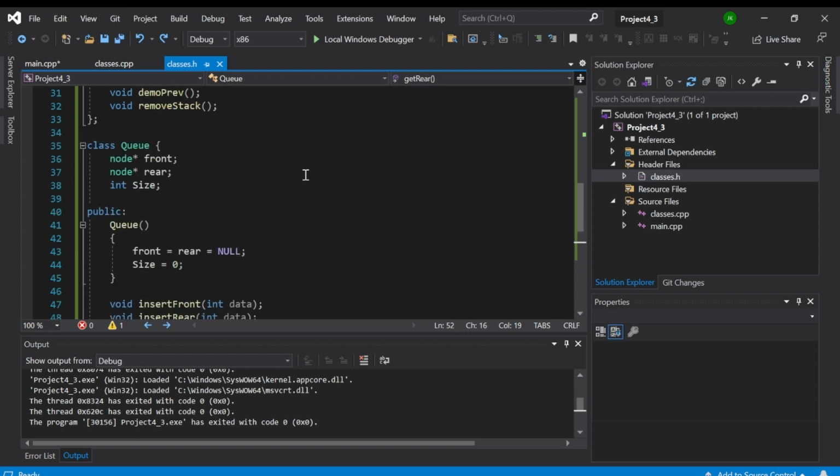For the class of queue, it's a little different. You have to have two nodes, one for the front and one for the rear. You can actually do this with a stack too, because you can insert from the front or you can insert from the rear, okay? But with both of these, with the stack and the queue, we're always inserting from the front. I just wanted to show you that you can do that, okay? You can also erase or remove from the front and remove from the rear. Doesn't matter if it's a stack or a queue.